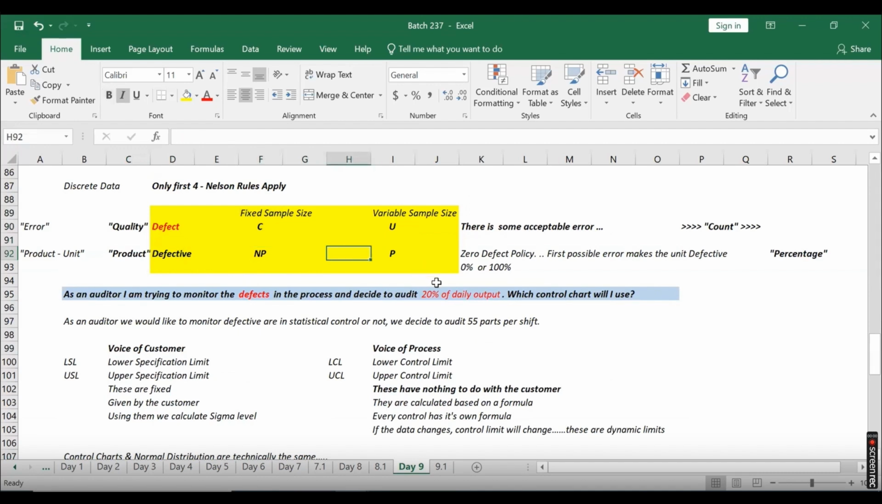Now, a quick check on this, and if it's okay, then I would definitely like to ask a question which is a favorite question of most of the recruiters globally. Is it okay and clear with everyone? Yes. Okay. So the question is right here, the one I've shared. Please look at the question. As an auditor, I'm trying to monitor the defects in the process and decide to audit 20% of daily output. Which control chart will be used for this one?